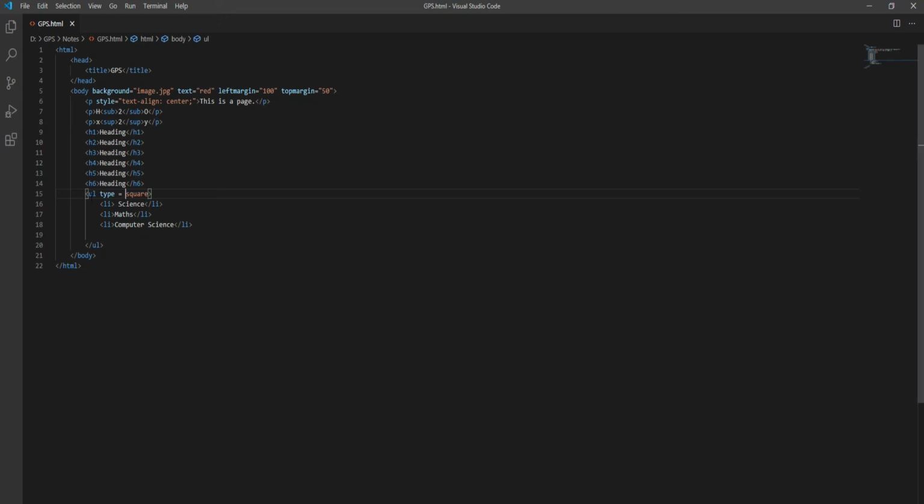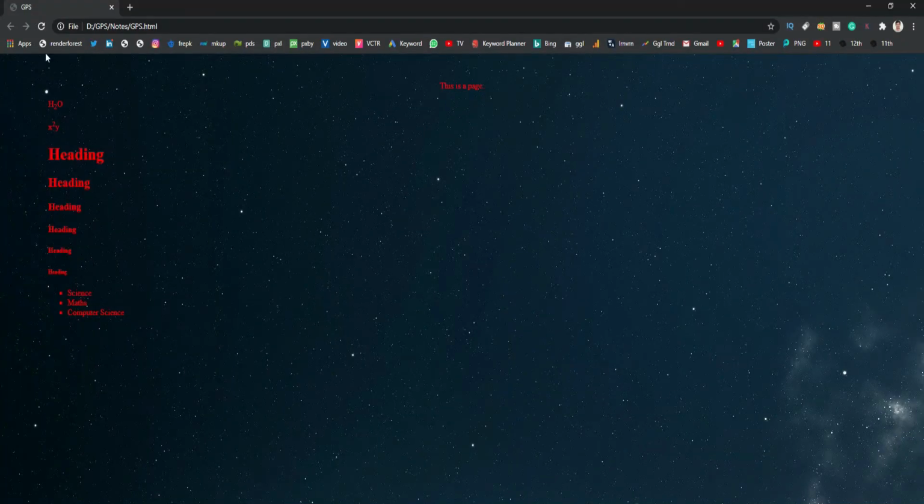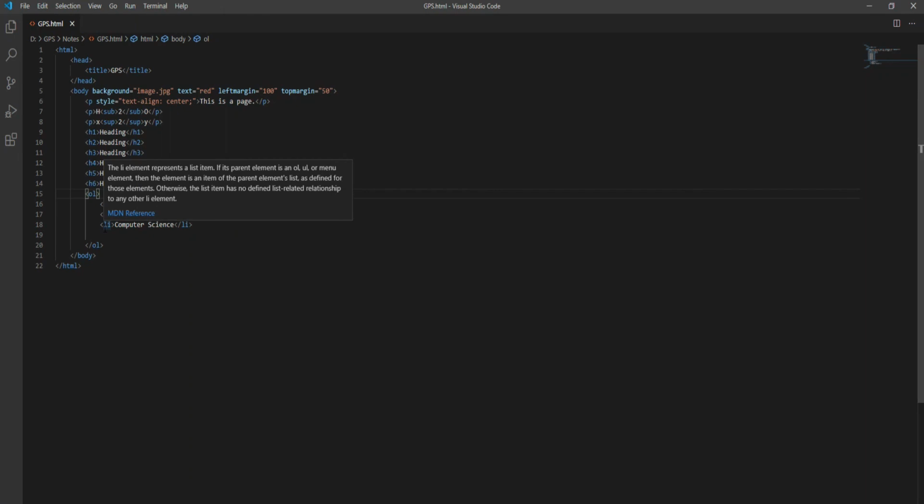Now we have to change this unordered list from ul to ol. ol means ordered list, right? First of all, remove this type from here and check what it shows by default. It is showing 1 2 3. It means this is an ordered list, right? Now let's try to customize this ordered list. How can we customize this list? We have our type attribute with the ordered list also.